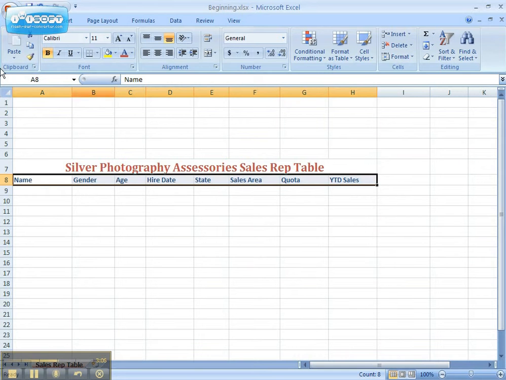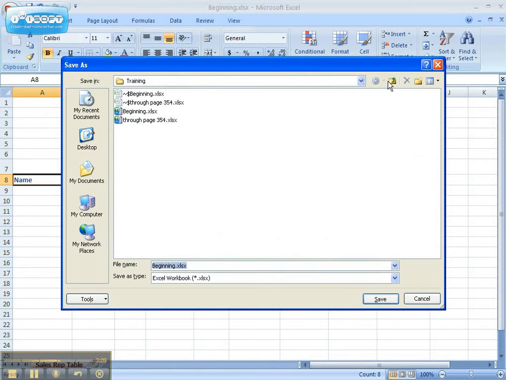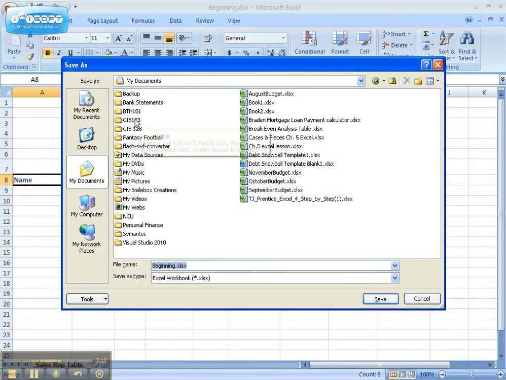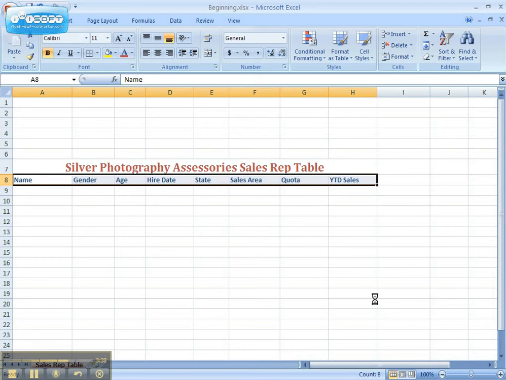Okay, next thing we want to do is go ahead and save what we have here. I'm going to go to Save As. And let's see, in My Documents, CIS 123, I'm going to save it in an Excel 5 folder, excuse me, and save it as Silver Photography Accessories Sales Rep Table, or Sales Rep Table. No need to really type all of that in. Okay. Now that we have it saved, we're going to move on.